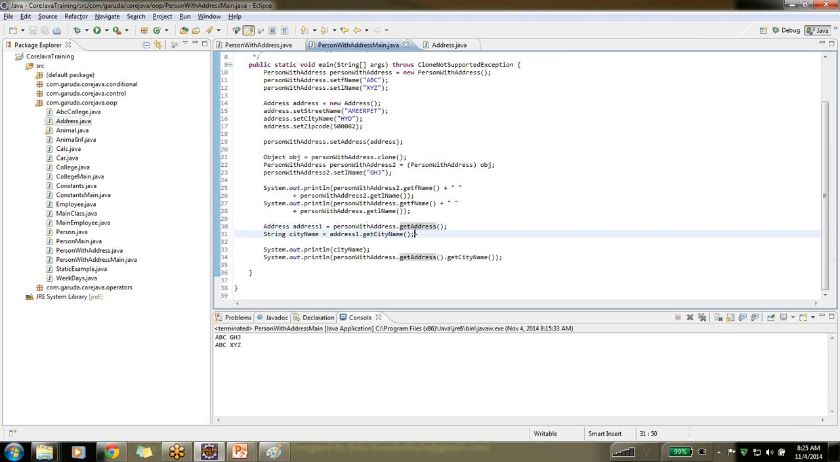Now I'm printing the value. Let's see what is printing. See, the first line city name is printing HYD, and the second line is also printing HYD. That's good. We are good with it.